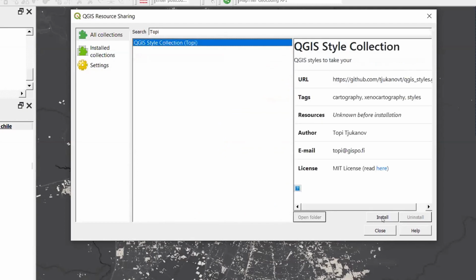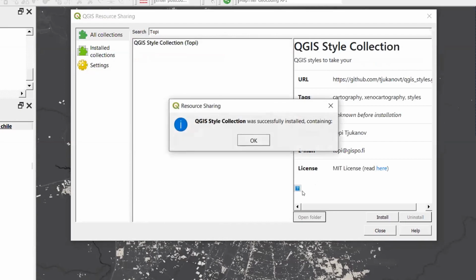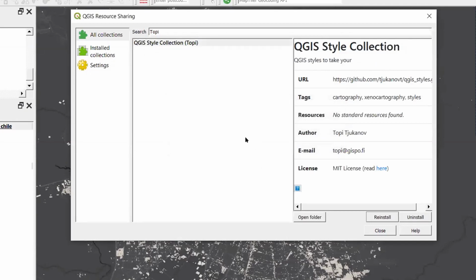And hit install. Yeah. Seems like my preview image doesn't yet work there, but that's a little placeholder. I am in QGIS 3.10 as well. You're aware. We'll see what happens there.